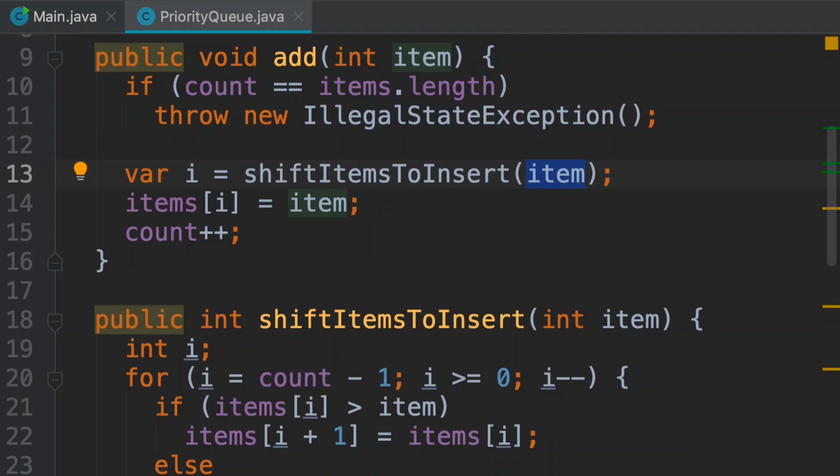We don't need a comment. The comment is in the name of the method. So we're shifting the items to insert this new item. We get an index and insert the new item at this index. And finally, we increment count by 1.